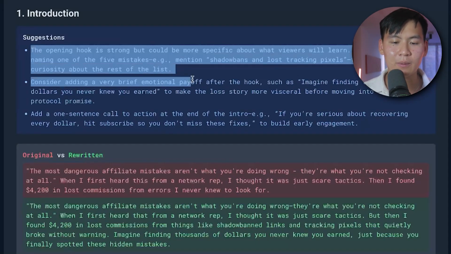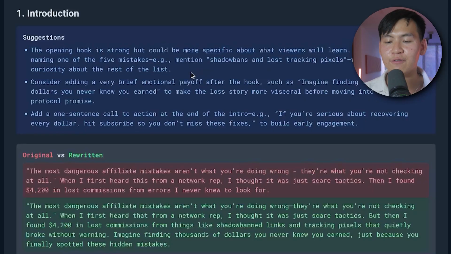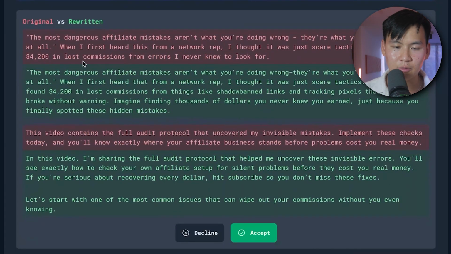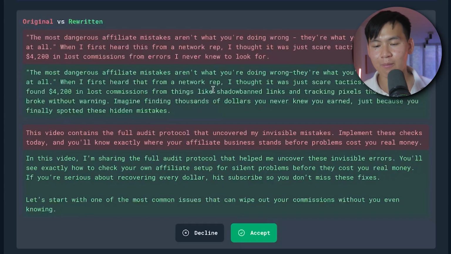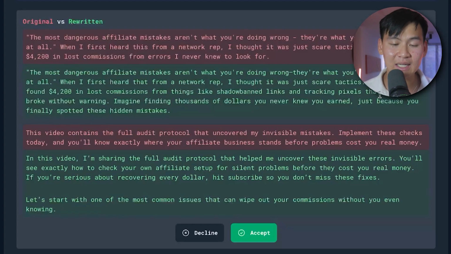So it looks at each section and each chunk and rewrites it based on that, right? It says the opening hook is strong, but could be more specific about what viewers will learn. Consider adding a brief emotional payoff after the hook. So you can see here, right? You wrote it as the most dangerous affiliate mistakes aren't what you're doing right now, and it rewrote it as this, right? When I first heard that from a network rep, I thought it was just scare tactics, but then I found 4,200 in lost commissions from things like shadow ban links and tracking pixels that quietly broke without warning.